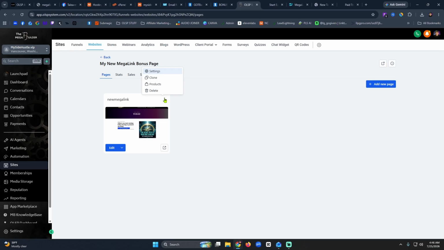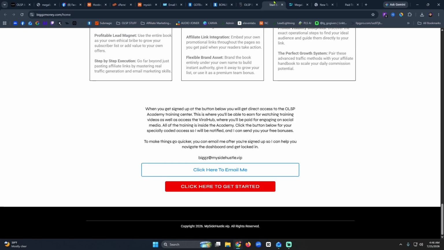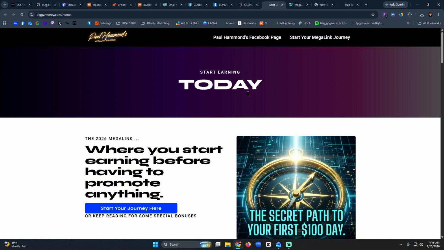Any of the products in OLSP, you could duplicate this page and make a different bonus page for every single product. But all of the main information is already there. You just have to go in and change the meat and potatoes around. So that's how it's done.